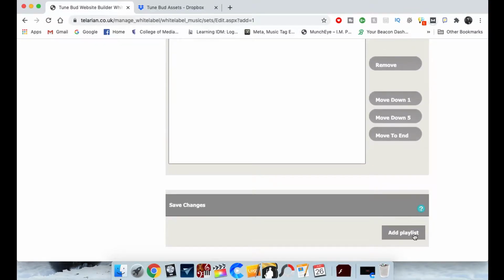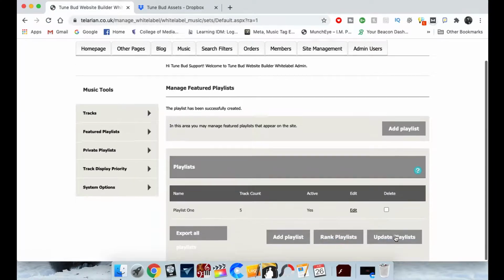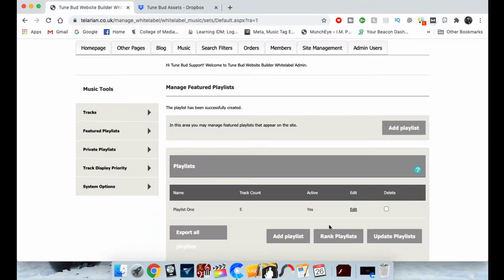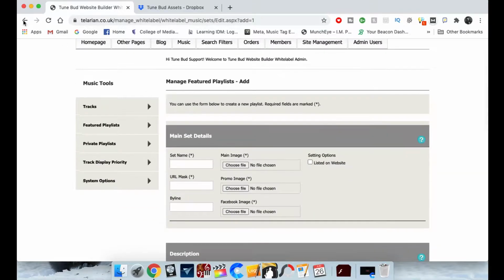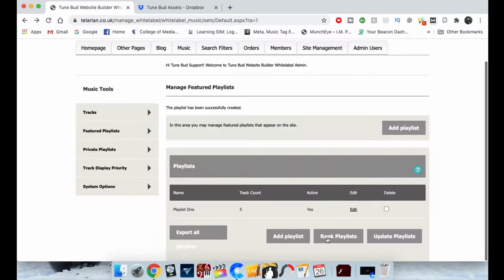And when you're happy, all you need to do is click Add Playlist. And there we go. And if you want to add another playlist, it's exactly the same. You just click on the Add Playlist. And if you want to rank them, all you need to do is click on this Rank Playlists button. And it works exactly the same as the track ranking that you did back there. And you can just move up the playlists and make the order that you want.